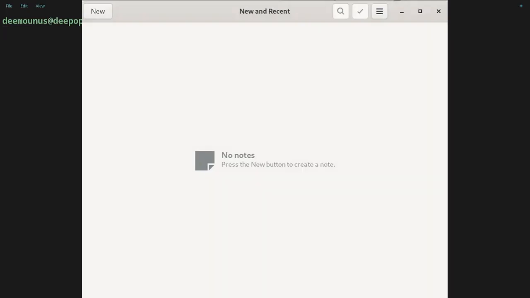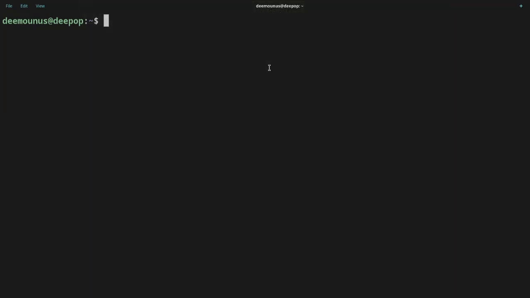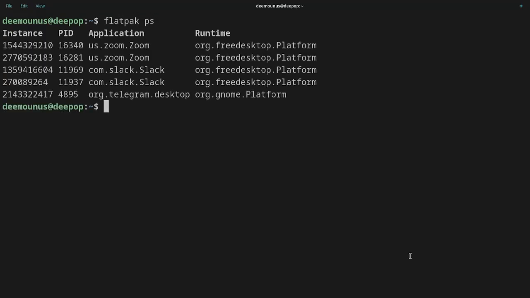But what if you want to inspect the currently running Flatpak? What if you want to dig deeper and understand how it works and what's actually running right there? Well, we just type it like this, flatpak ps. And now we can see the processes that are running right there. So we have Zoom, Slack, and Telegram.